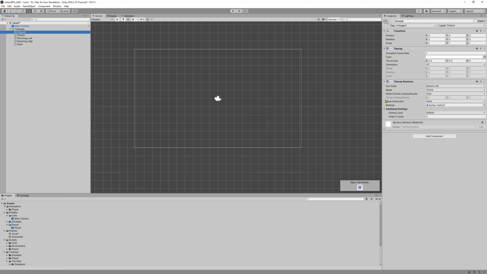So ground, let's bump that to like -100. Details, -80. Blocking low, -50. Blocking high, -25. And then roof, we want this to appear on top of everything, so we're going to go with 31,000. Blocking low, we do need to switch the layer to ground, because remember, flying things should be able to go over a low blocking thing.